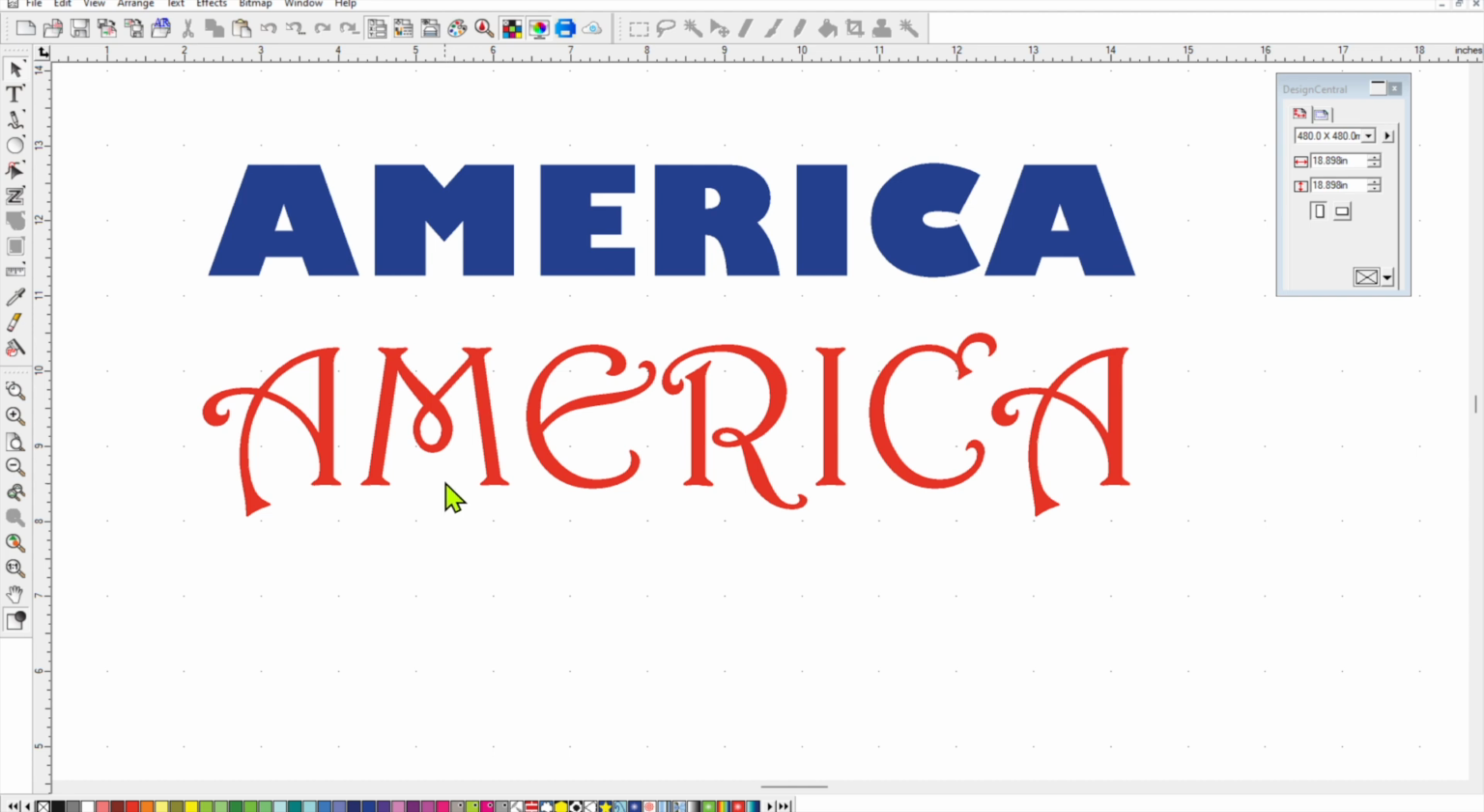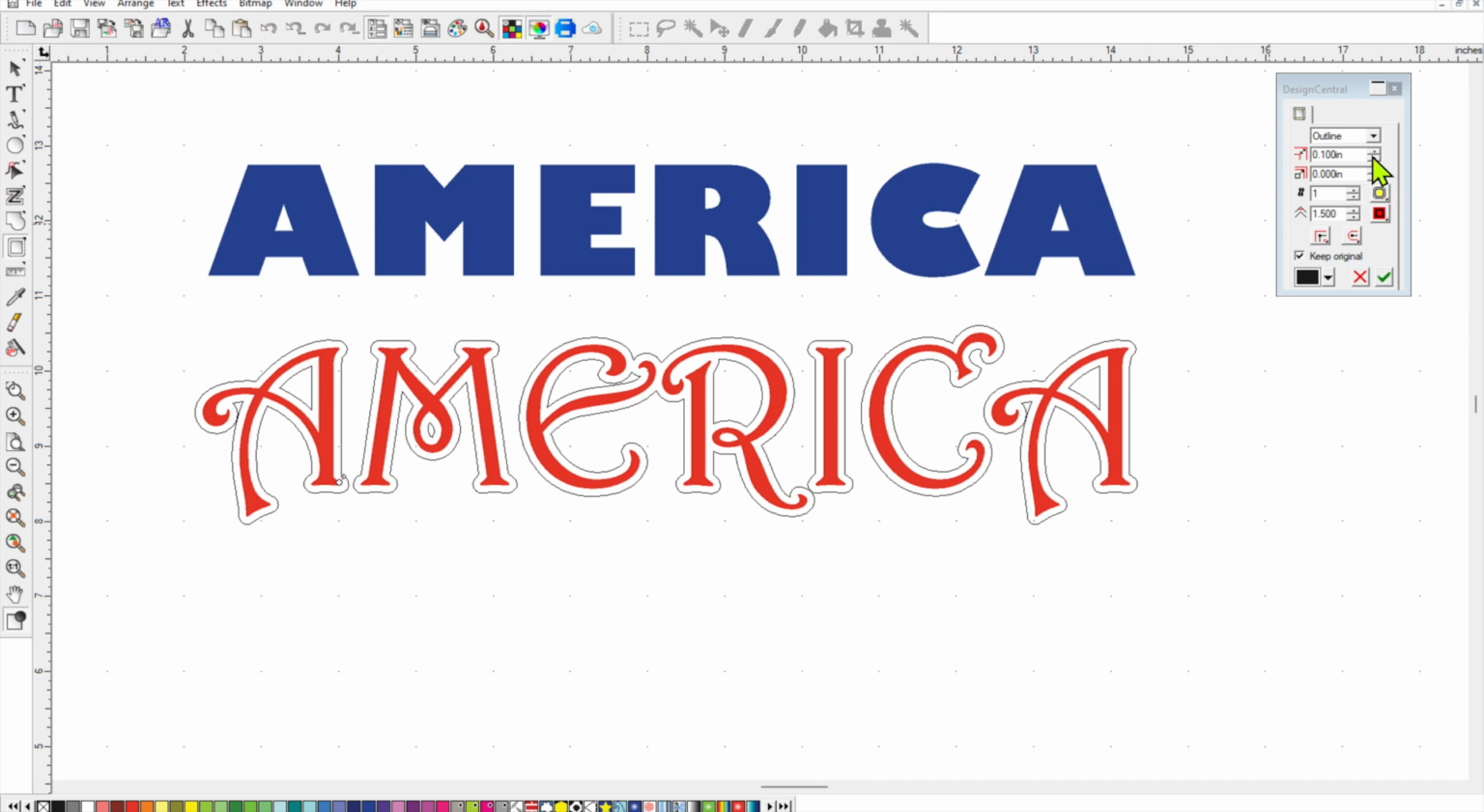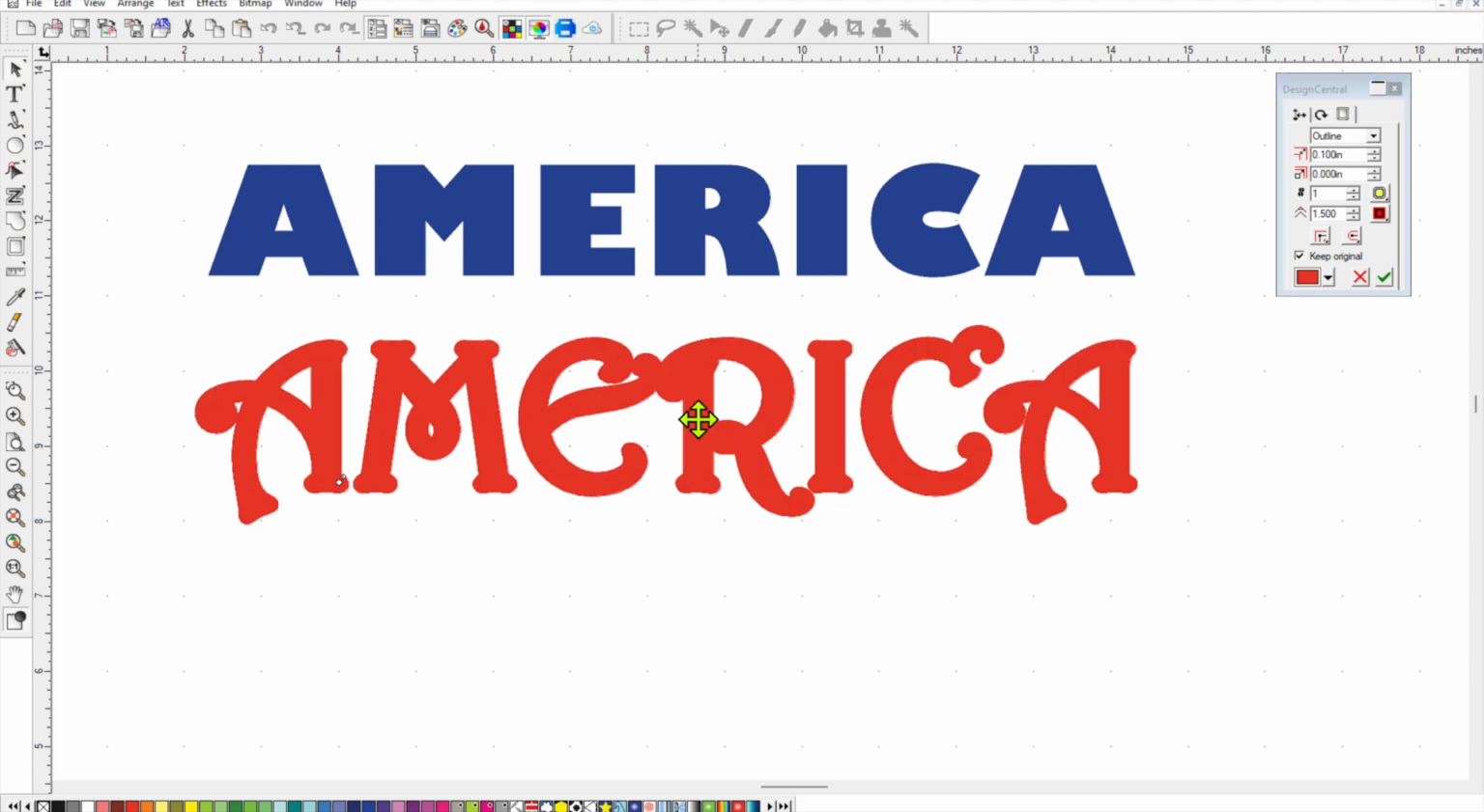Okay, so the first thing we're going to do is select our text, go up to effects, and to outline. Up here on the right corner under Design Central, I have an outline of 0.1 inches. And then I'm going to select the color for the outline, and it's just going to match the red that I have in the text. Click the check mark.